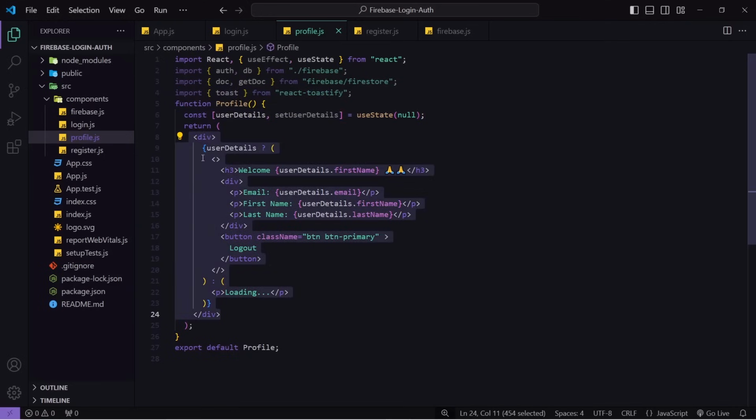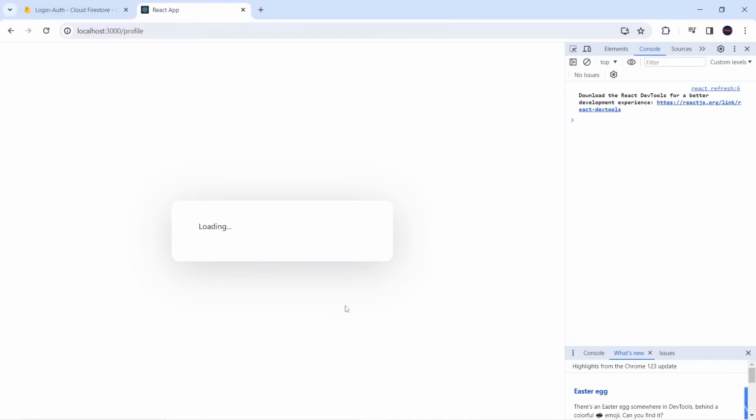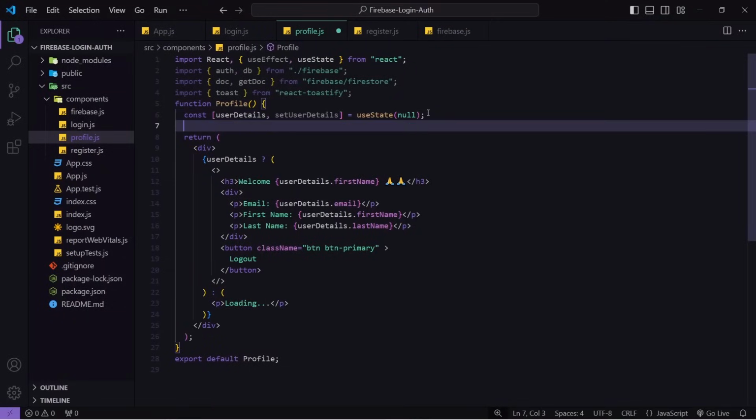This is the variable which will store the user data, and here I am just showing that. And here you can see I have added the condition that if my user details is true, that is it has something, then only I am showing this structure with the logout button. Otherwise I am just showing this loading, and you can see here that as of now I am getting this loading. Let's create a function to get the data.